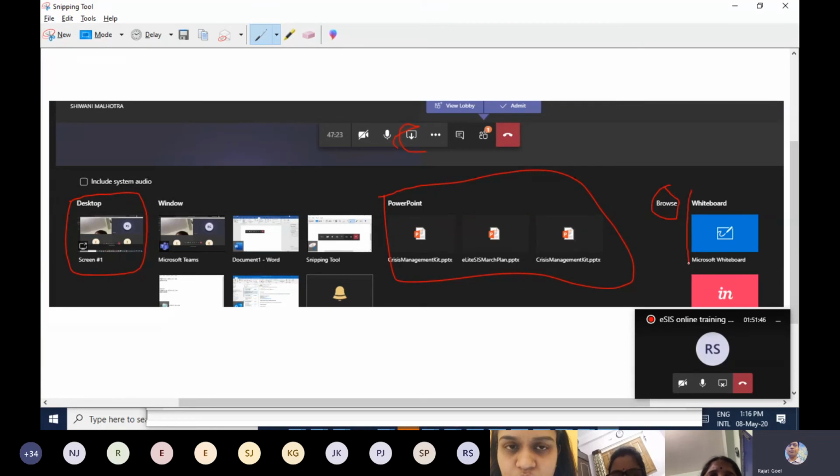Next comes your whiteboard. The whiteboard is the section where the Microsoft Whiteboard or Freehand by InVision can be available in your Teams account. So you can use any of the whiteboards by your choice if you want to use one during the lectures. Next, this is another option, dear teachers.